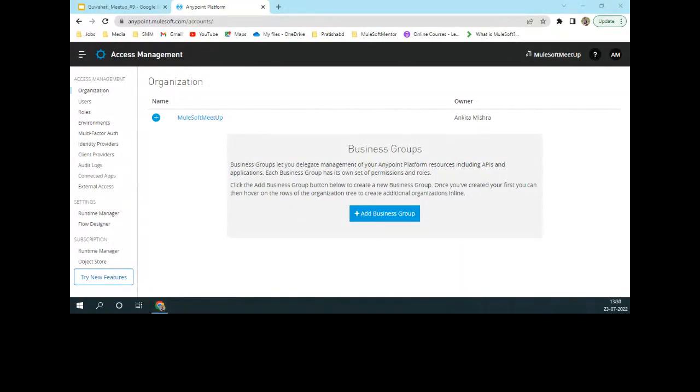And as we are talking about users, you have an admin who has got the full access and they decide what access you need to get, like whether you need access to the access management or the API manager or the runtime manager. So they can decide what all access you can get over there. Correct.